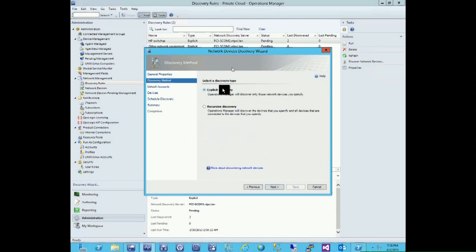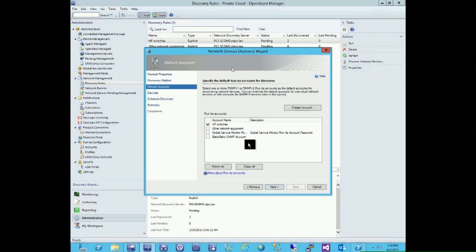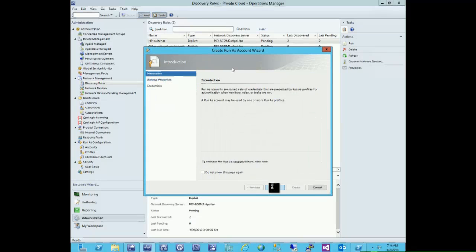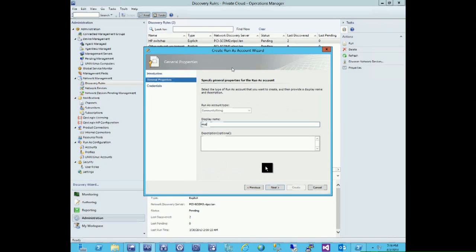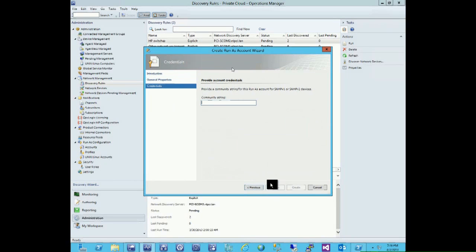Like we talked about explicit or recursive discovery: I know the environment or I don't. I want to traverse and recurse through the environment or just provide a list with IP addresses, SNMP read strings, etc. And in this case, those read strings are created as what we call run as accounts. Now, don't forget to distribute those run as accounts to the management servers that will be doing the monitoring, as we need to know about these community strings before we can use them.